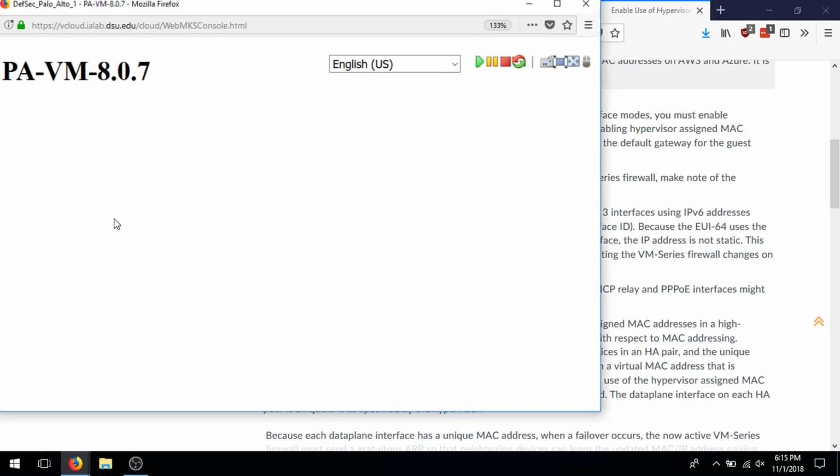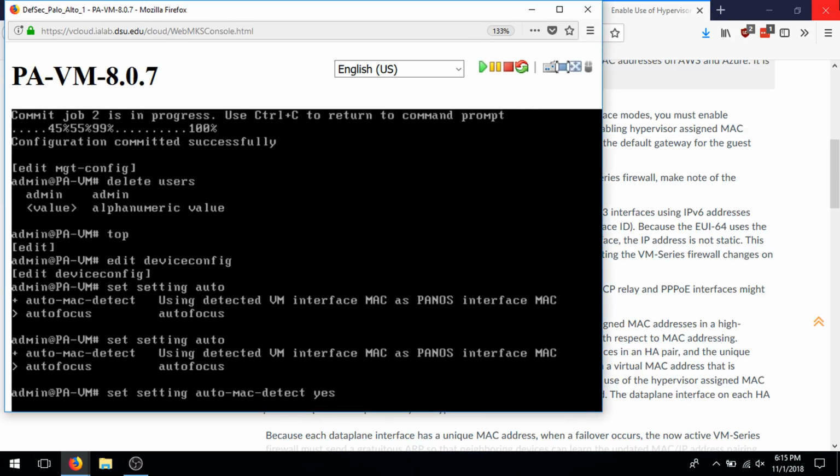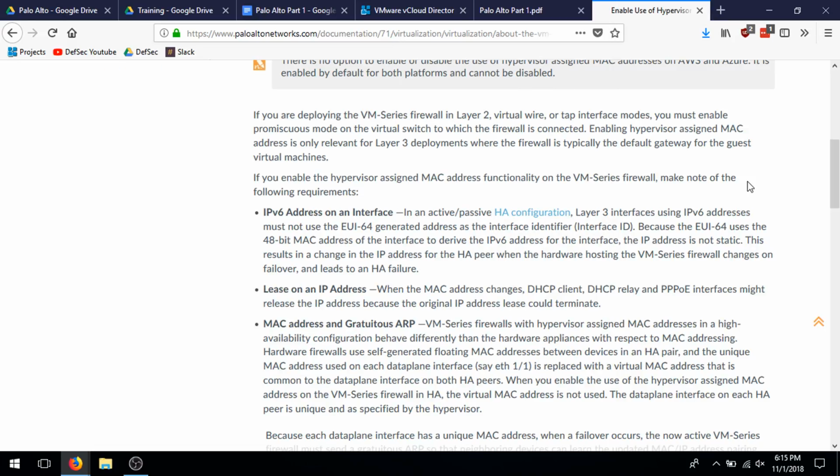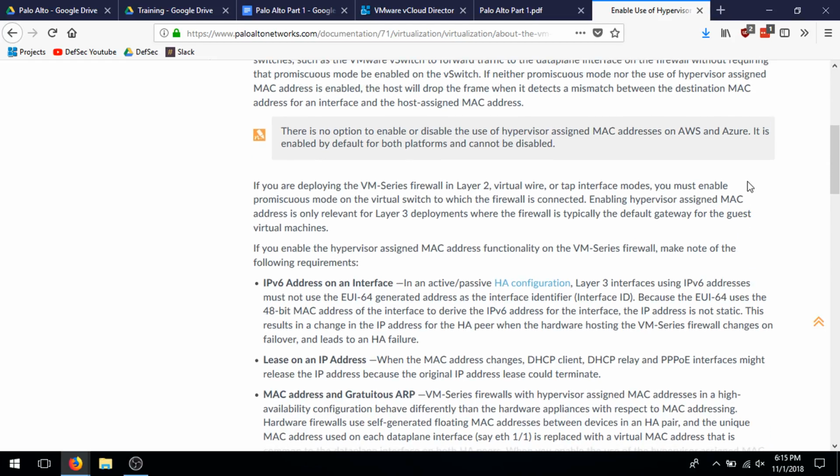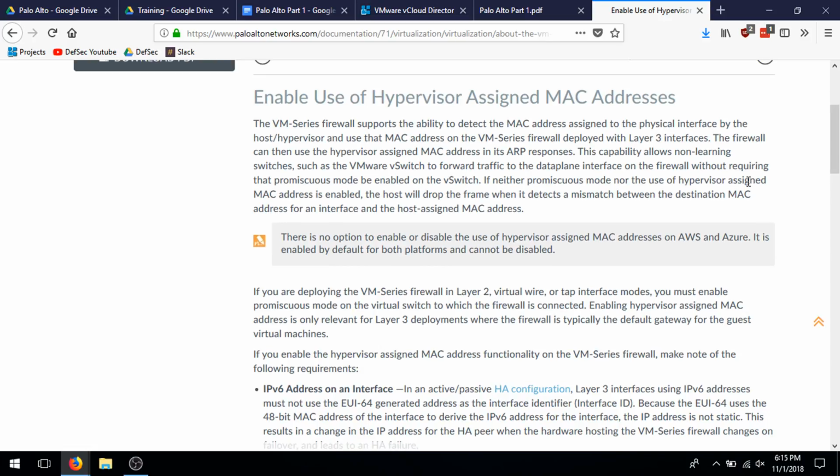What is layer 2 or whatever? Aren't you enjoying that? Yes. No, this is irrelevant. It's only relevant for layer 3 deployments.